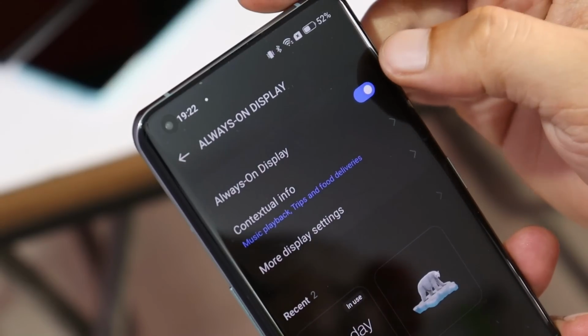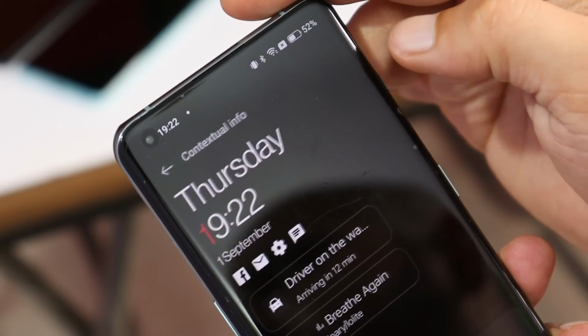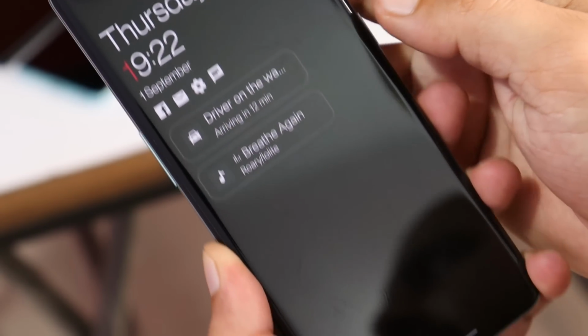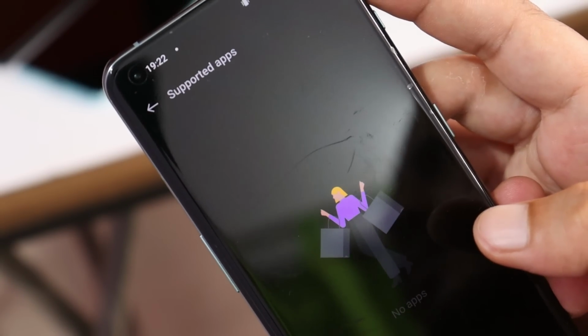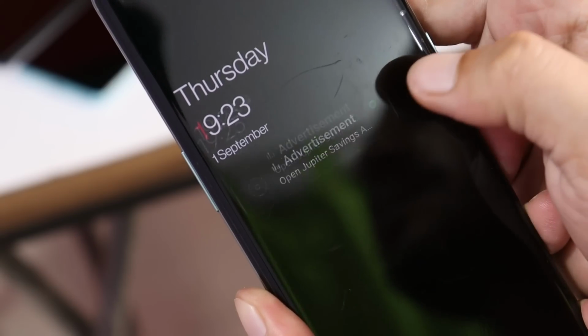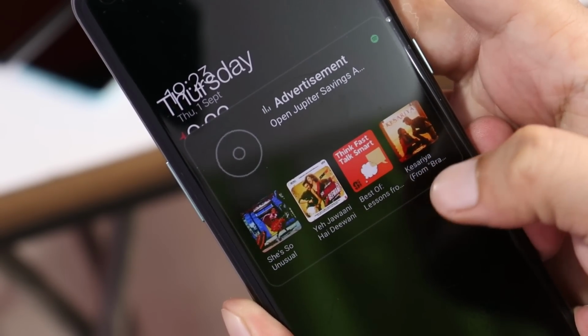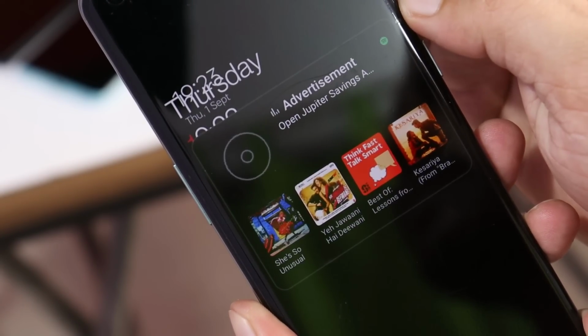And another major change you guys are going to notice is under AOD styles. Here we have an option called contextual info, which can show you navigation, bus schedules, food delivery, etc. on the always on display. And now we also have the support of Spotify on always on display, and it works perfectly fine. Though I did not like the animation present right now on always on display, it's a bit jittery and it overlaps the clock. I hope in future this gets fixed.